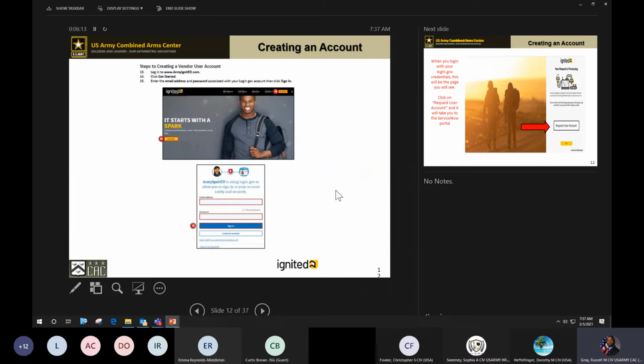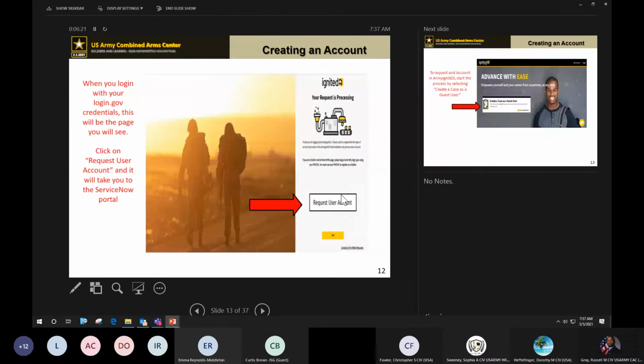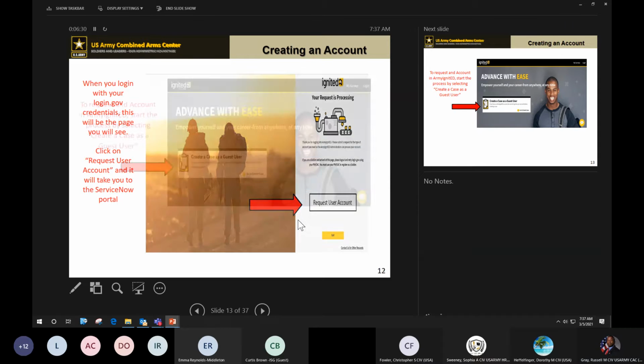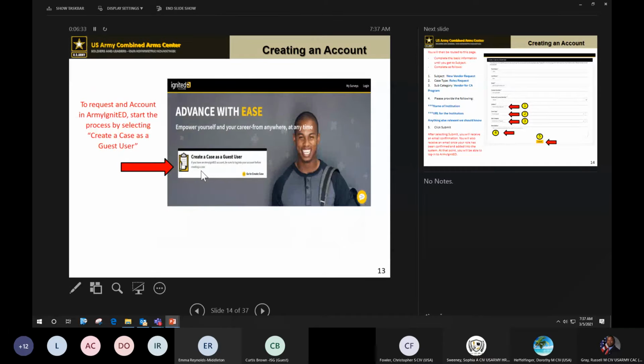All right, so steps to creating that vendor account. You've already got the Army Ignited login and everything. You click get started, you're ready to go. You're going to select the button that says request a user account. You'll see that when you log into the site. And it's going to give you a new option here that says create a case as a guest user. You'll select that item and it's going to take you to a separate website called ServiceNow. ServiceNow is a great resource that we're going to be able to use to communicate with our vendors without having to go through email.